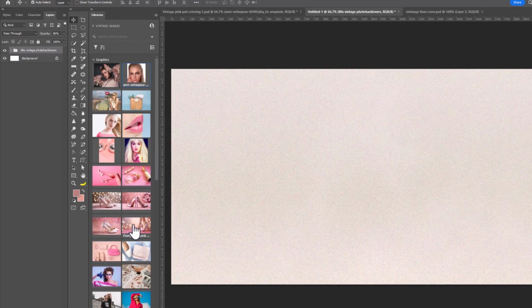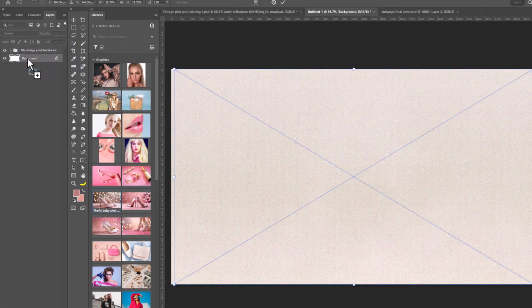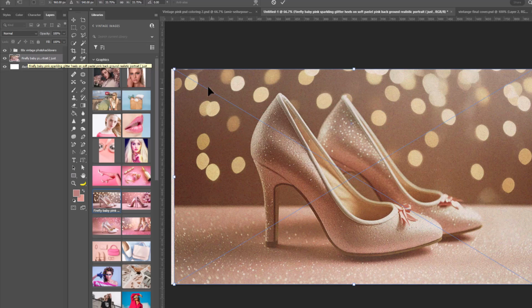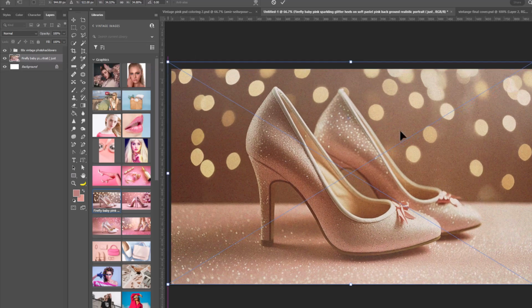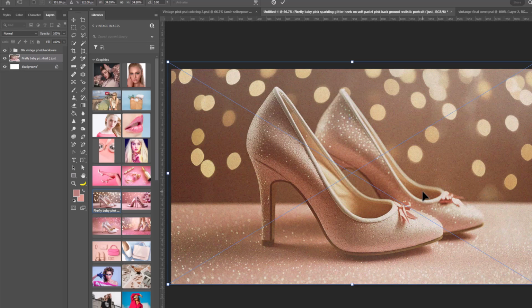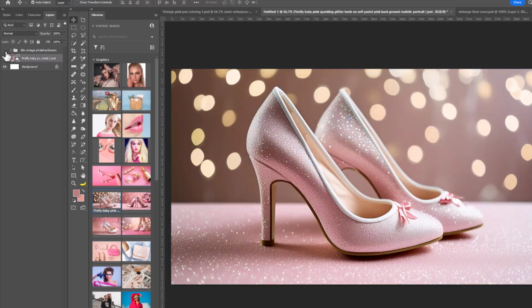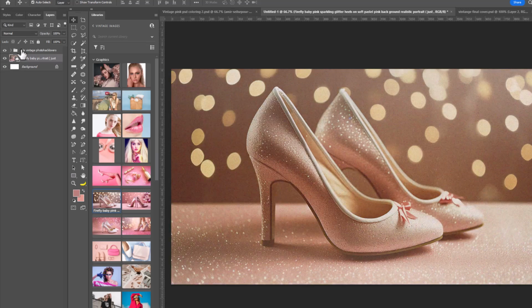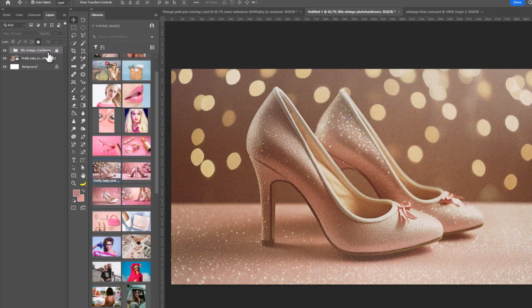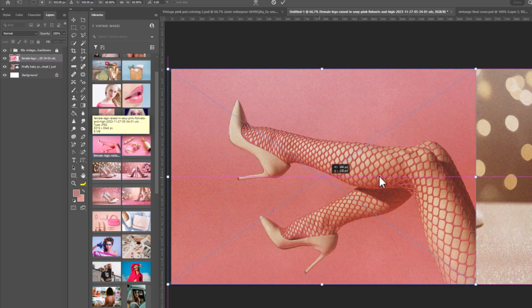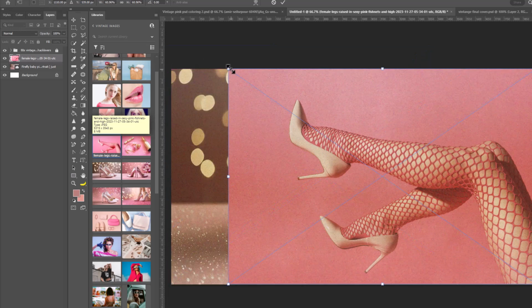So basically what I can do is take these sparkly shoes and see how they look over here. I'm just going to expand that to make it fit. And as you can see, if I turn this layer on and off, you can see the vintage effect there. I'm going to go ahead and lock that. We have these legs here. Just drag and drop that on there. Okay, and that looks really good.